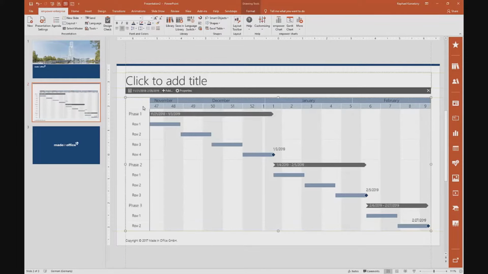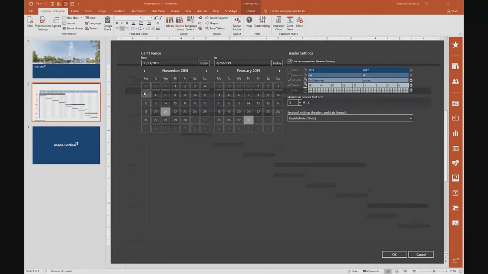On the left-hand side, you find the phases and rows. On the top, you have the time frame of the Gantt chart. In the first step, you probably want to change the time where your project plan or your plan in general will take place. So you can click here at the top ribbon on the time, and then you have the option here to change the data.